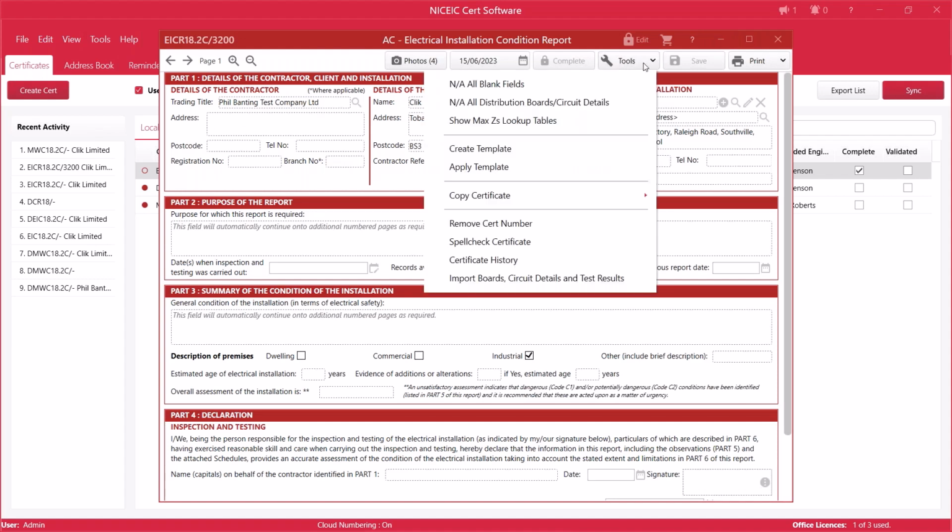And we're going to go to Tools, and you will notice there's a Copy Certificate option, and you have it with photos or without photos, and you simply just click on it, and it's going to copy with photos or without photos. And that's what it's going to do.